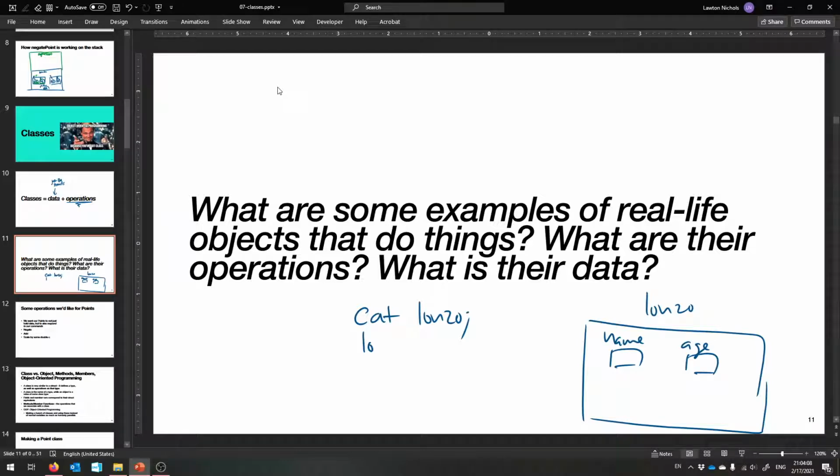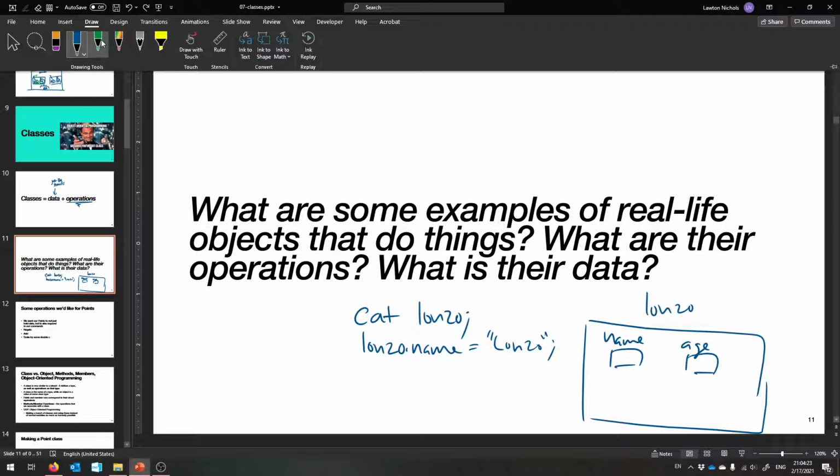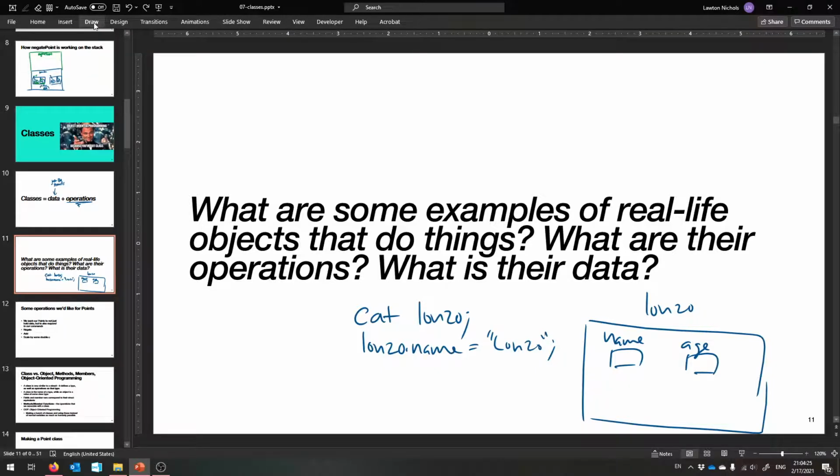Of course you already have Lonzo.name equals whatever you want. That's my cat's name. And you can do it like this. You can use the struct part of it. But the beautiful thing about classes is there are also functions inside of this. There's, like, have birthday, or maybe just the birthday function, that increments the age whenever my cat has a birthday.